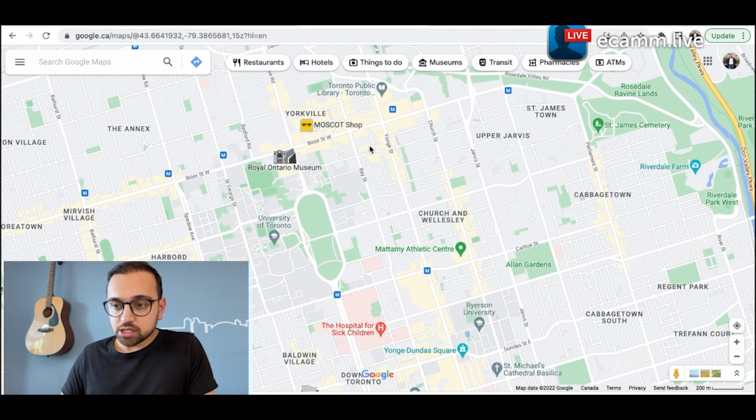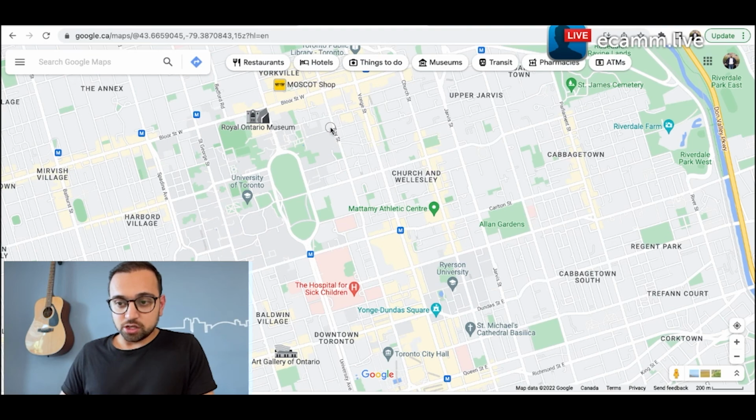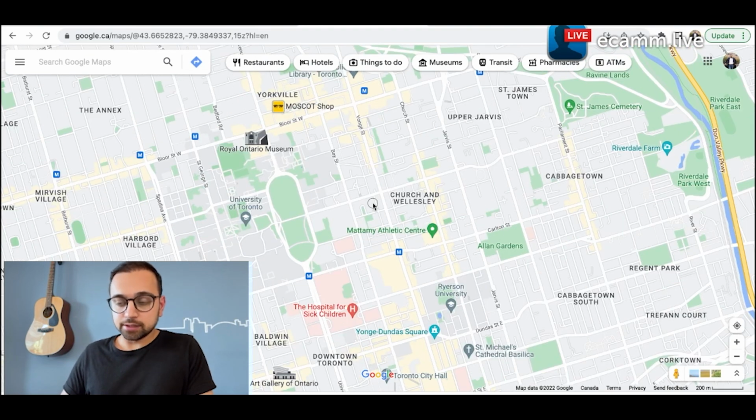Okay, and just slightly north of Yonge and Bloor, you've got Yorkville. Again, this is a super expensive area. I should make a different video on this, so I'm not gonna get too much into the details of it. And yeah, that's pretty much it.